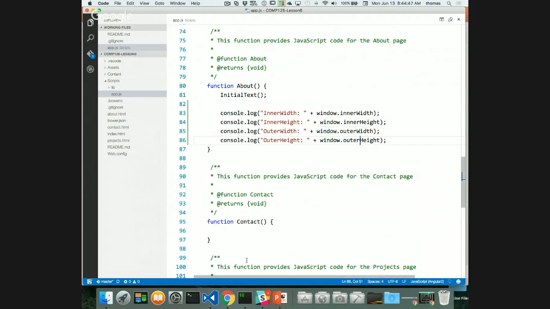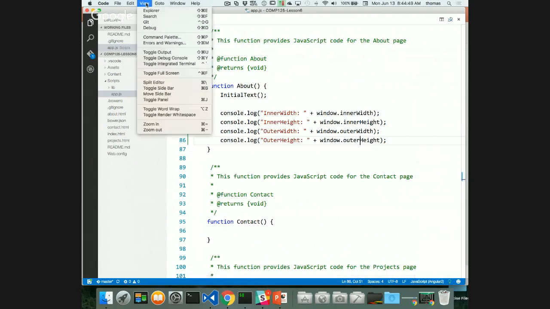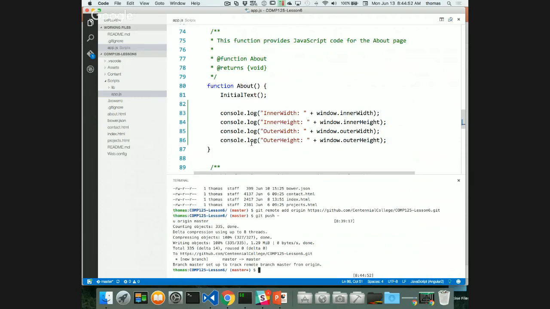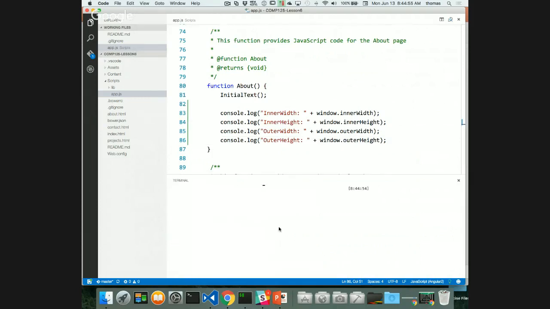Now again, I'm going to use Visual Studio Code to do this. I'm going to go View, toggle my integrated terminal, and in here I'm going to clear. I'm going to go http-server and run my server on port 8080. Okay, so I'm running my server here.